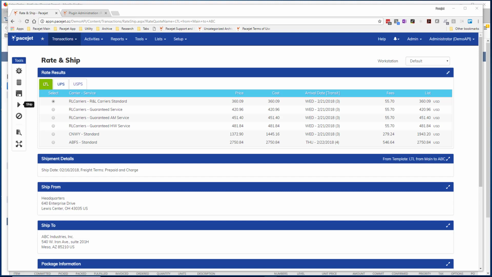The Pacejet address validation service can help shippers get a grip on data quality in their operations. So in this demonstration, we'll take a quick look at the address validation service, how it works, what it does, and how you can take advantage of it. So to start, in Pacejet, the address validation service is provided as an API.